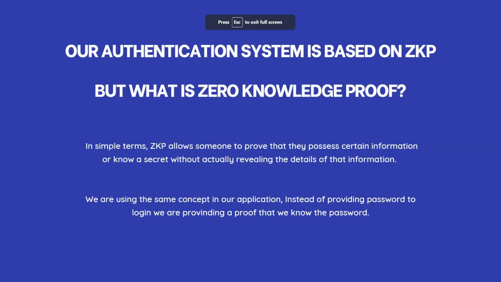Our authentication system is based on zero knowledge proof. But what is zero knowledge proof? In simple terms, zero knowledge proof is like proving that a certain piece of information is true without actually revealing that information. It's like I am saying that I know a secret, and I want to prove to you that I actually know it, but I won't tell you the actual secret. I will convince you somehow that I know the secret.